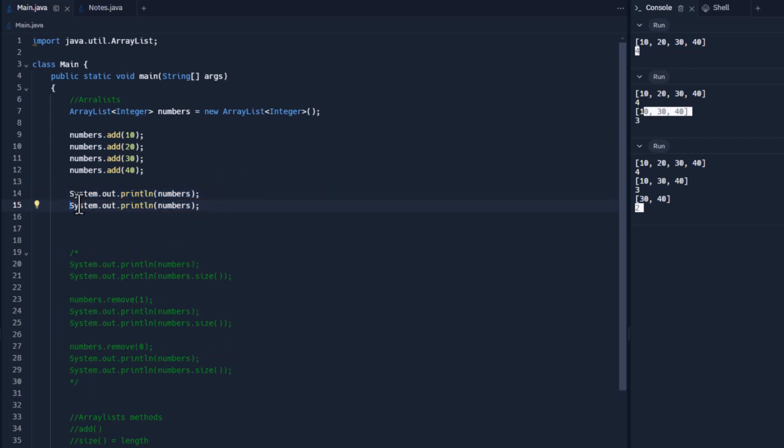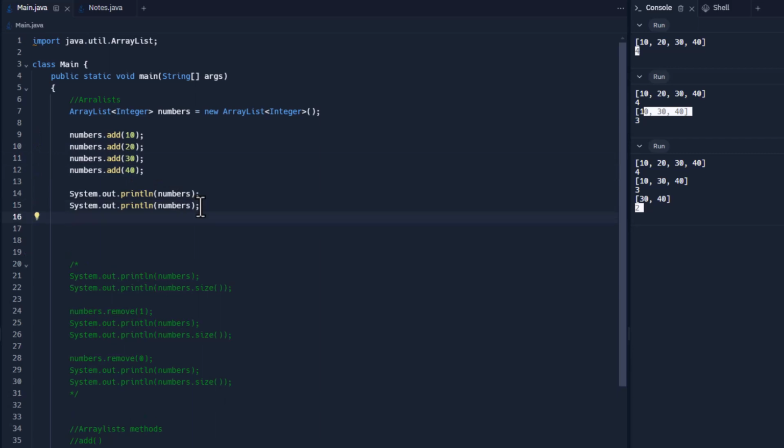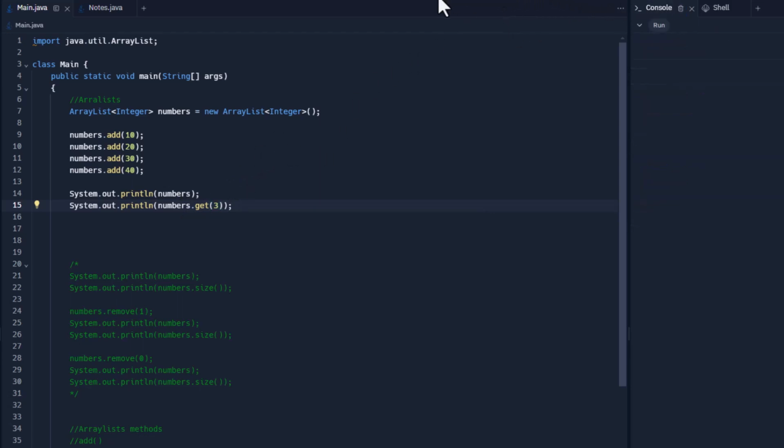So if you remember, let's get the index 3. So if we go 0, 1, 2, 3, we should get that index, which should be 40. So we're going to say numbers dot get, and this is expecting an integer of what we want. So we're going to do index 3. So let's print this out. And so index 3, as you can see, is 40. So simply the get method basically gets something out of the ArrayList.